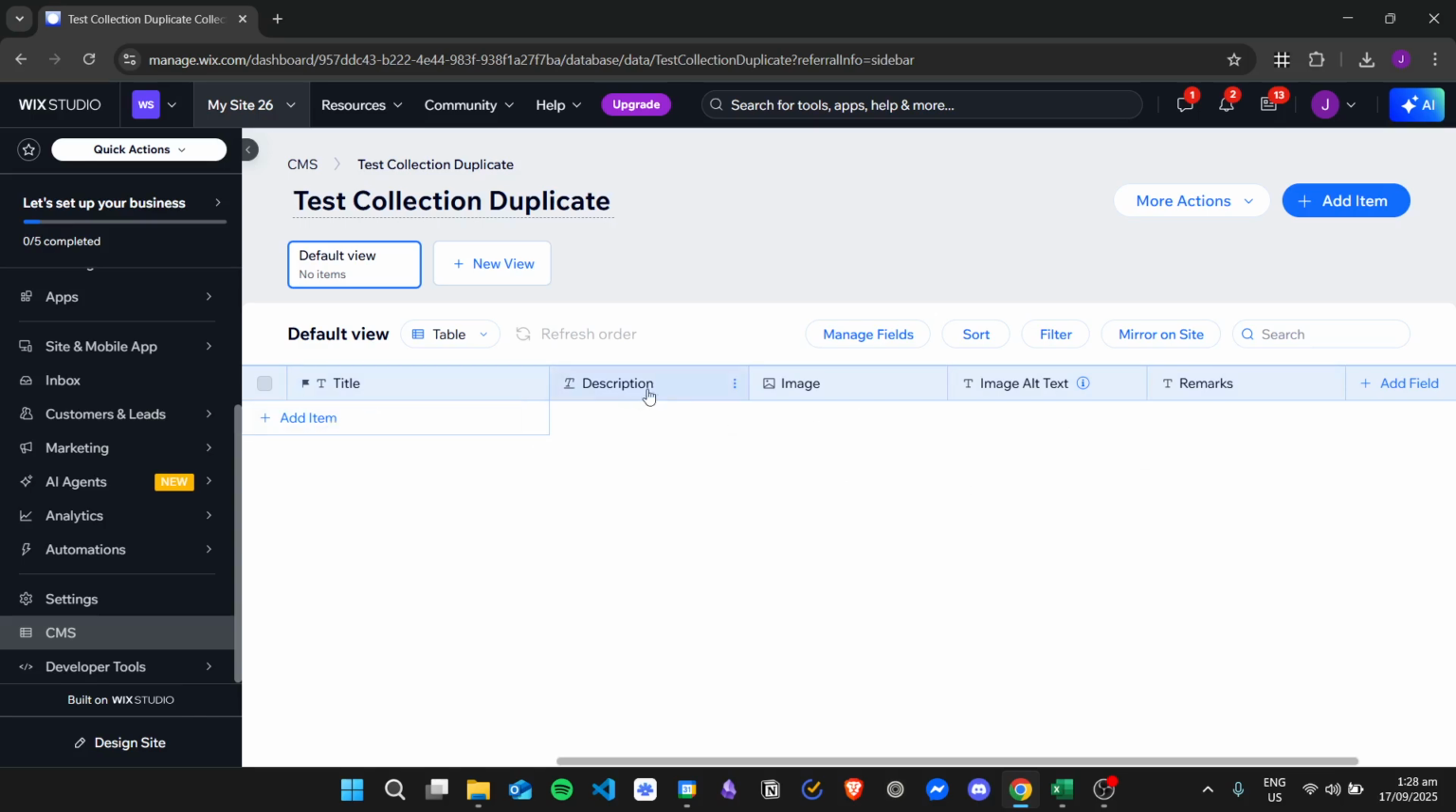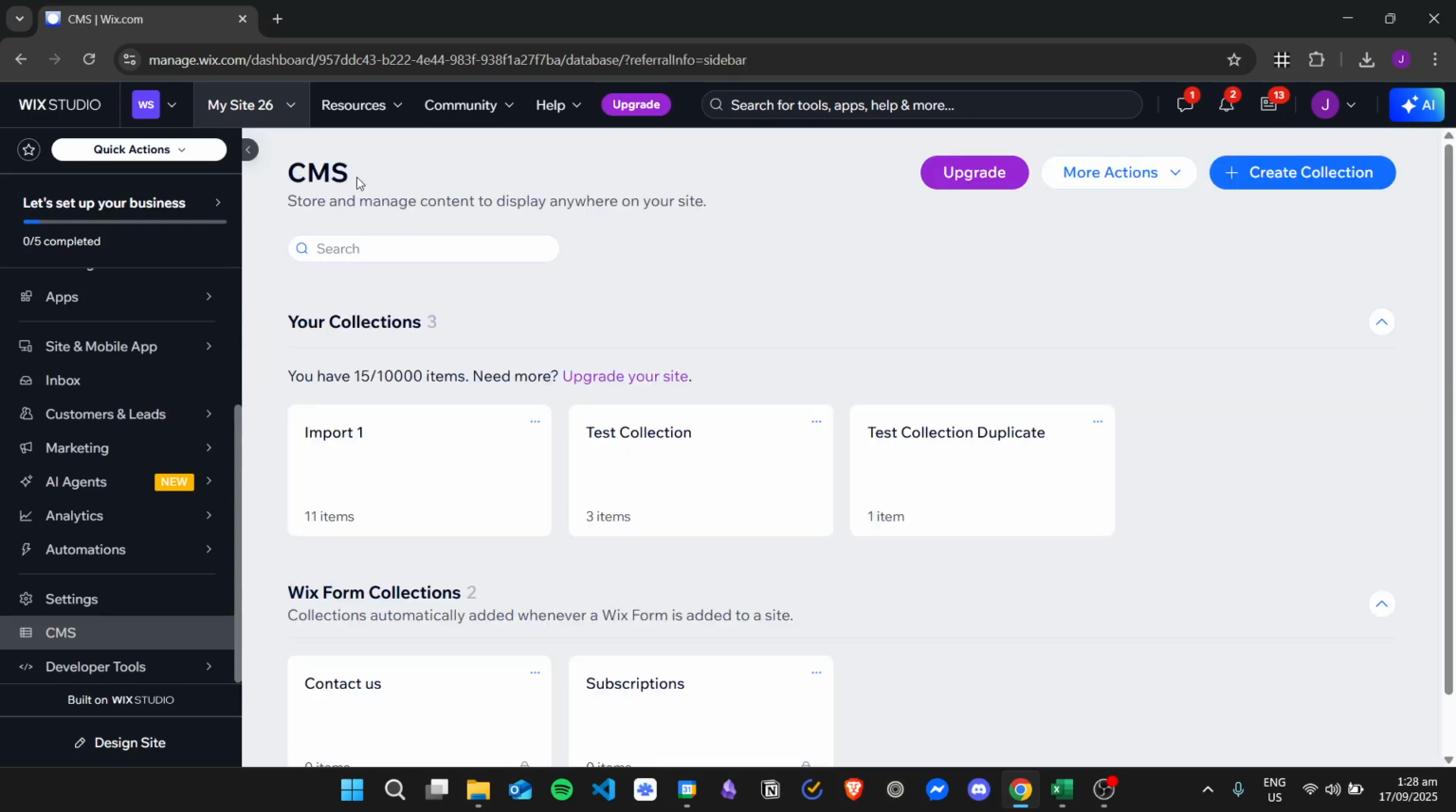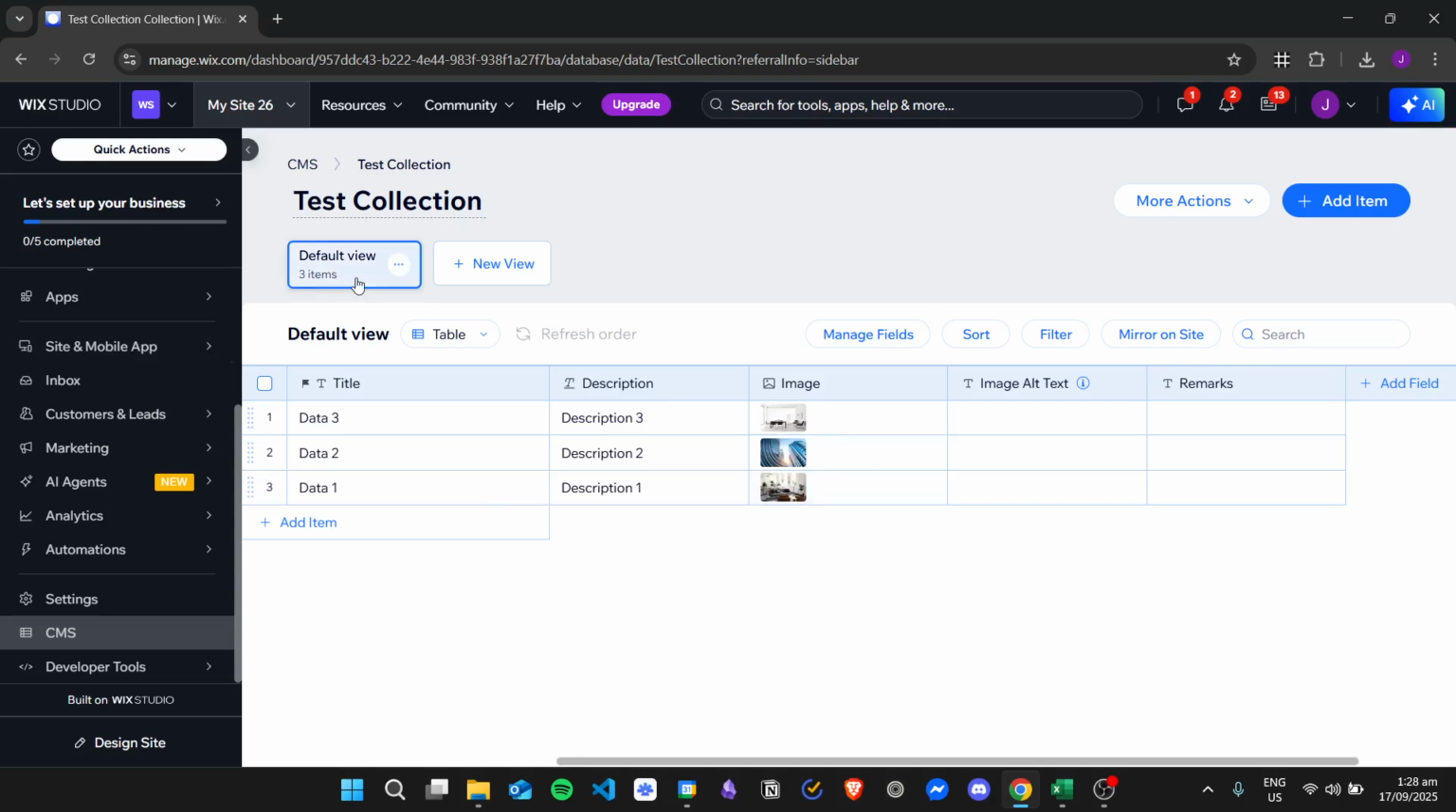I have the title, the description, the image alt text, and then the remarks columns, but I don't have the data. So this is because you will need to enter the data manually in here if you want to have data. But for example, you want to have some of the data in your previous collection. What you can do is that you can click on the CMS button right here, go to your previous collection. So this is my collection, the test collection.